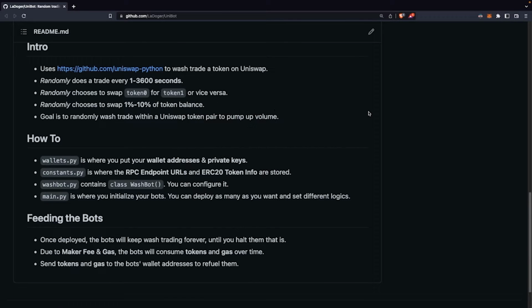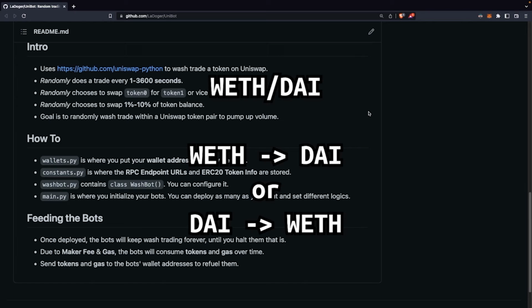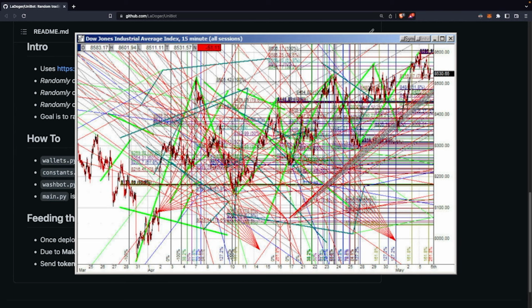The user tells the bot a trading pair, such as wrapped ETH/DAI, and funds the bot with one or both tokens in that trading pair. The bot will sell some wrapped ETH for DAI or some DAI for wrapped ETH on Uniswap over and over. If you stack a lot of these bots, they draw insane charts.